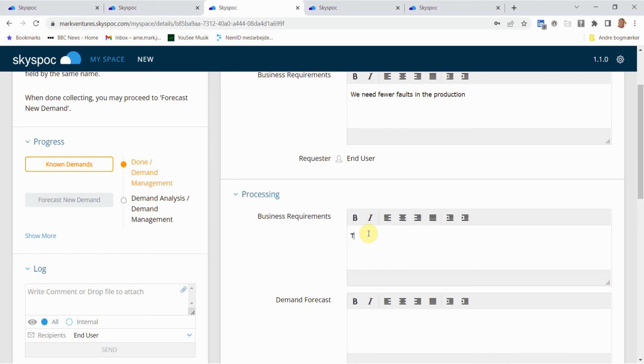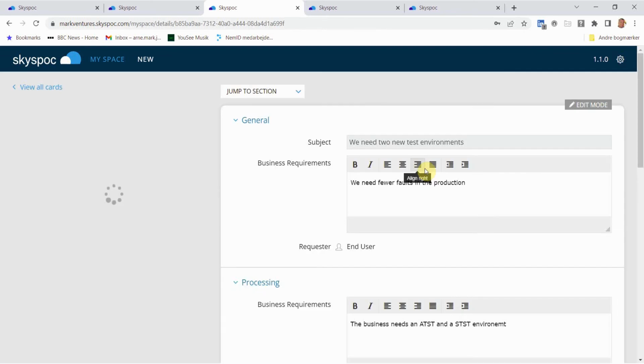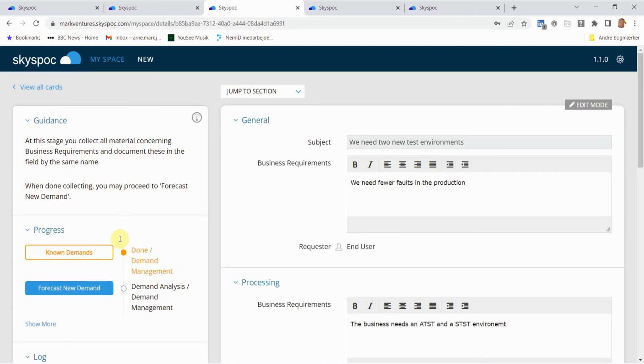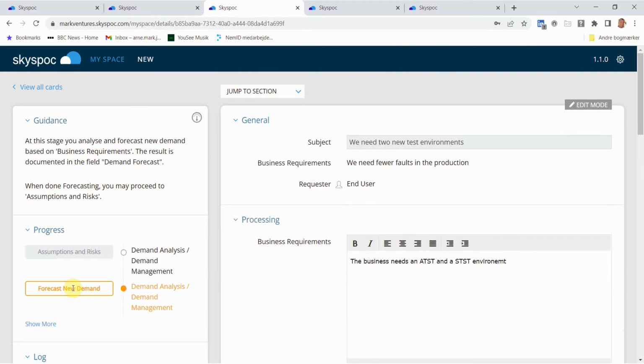So let's say that the business needs an A test and a S test environment. Knowing that, we may just save this form. And now I'm still in the stage known demands, but I'm now able to proceed to the next stage, forecast new demand, which is also being taken care of by the demand manager. So we will proceed to the next stage, forecast new demand.